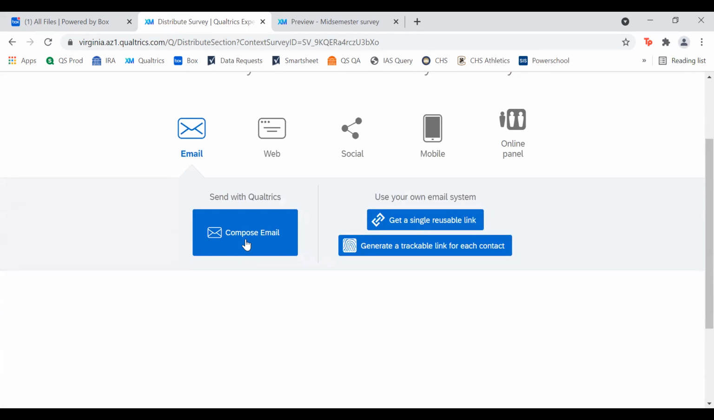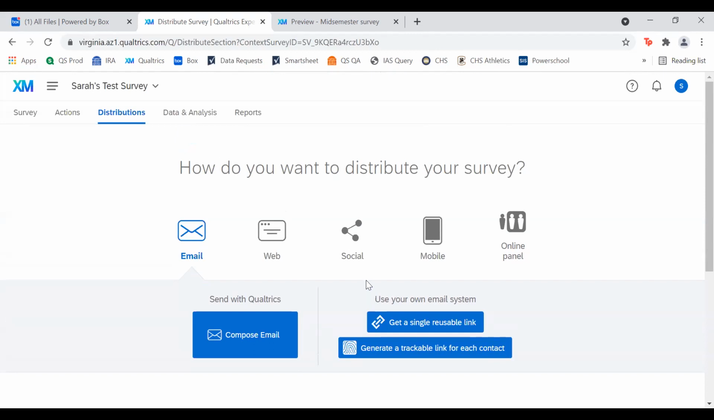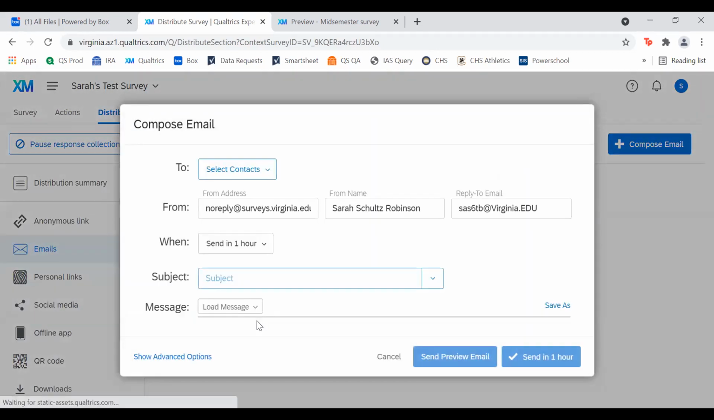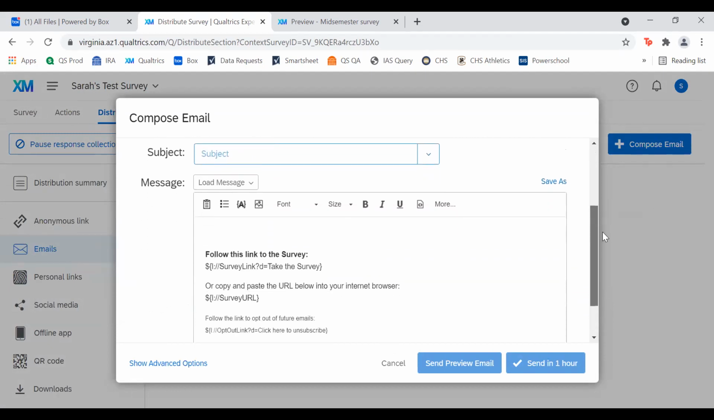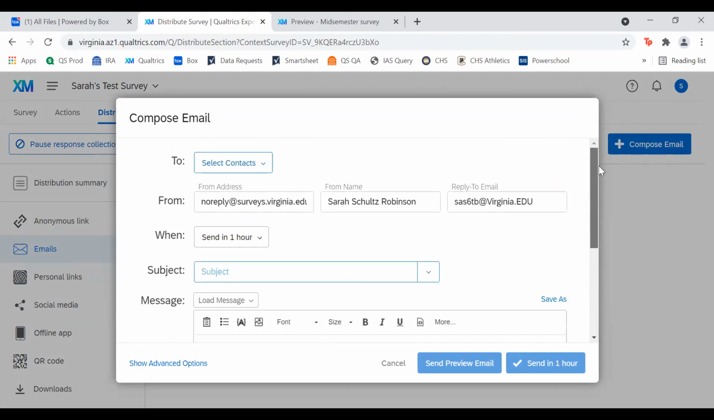If you're using email or a trackable link, which means a unique link that each student gets, then you know who is completing the survey. It's linked to their email address. If you're using compose email or a trackable link, you have to upload a contact list to Qualtrics before you can send out the email. So this is what the email builder looks like.